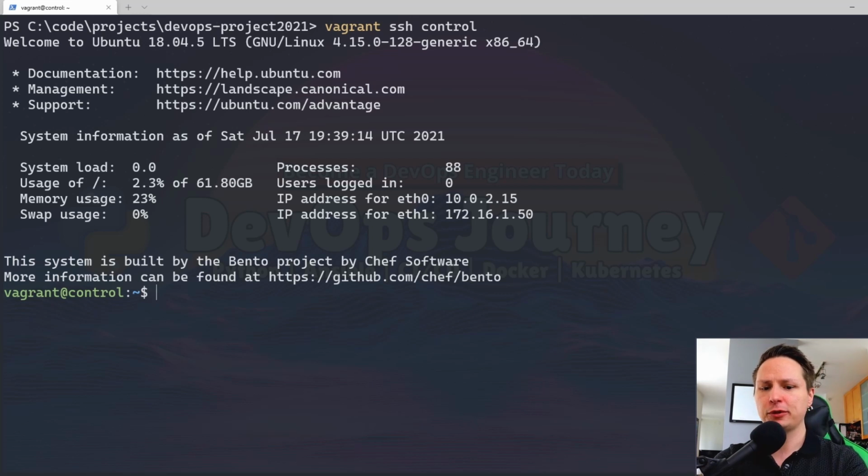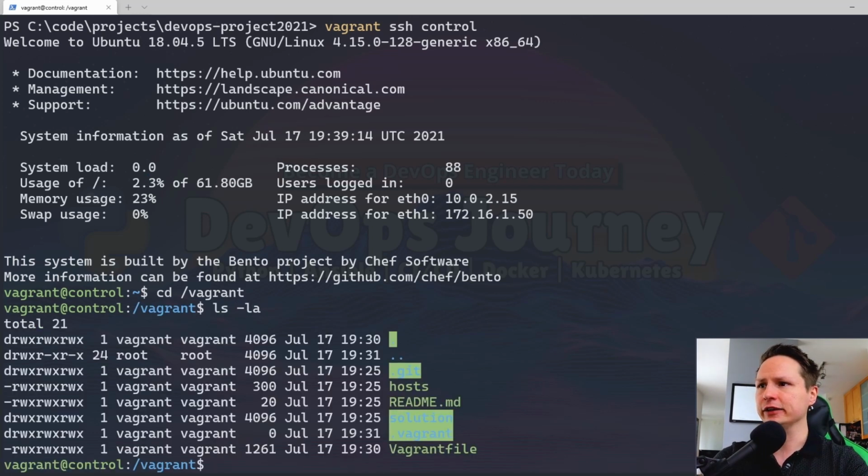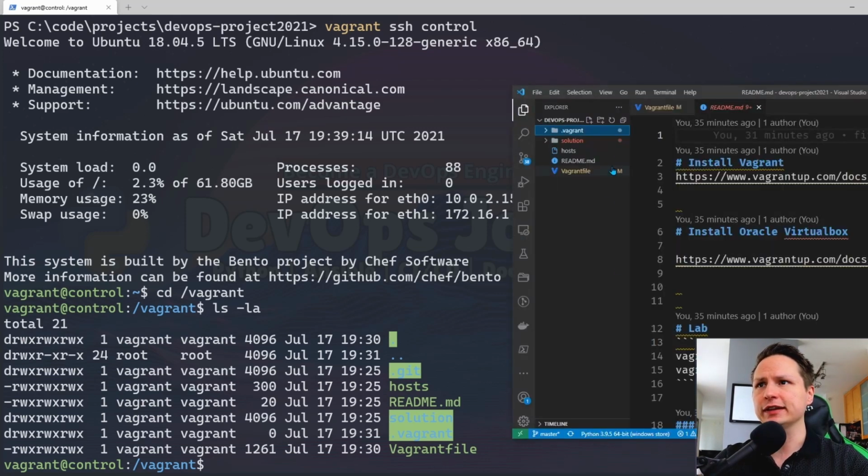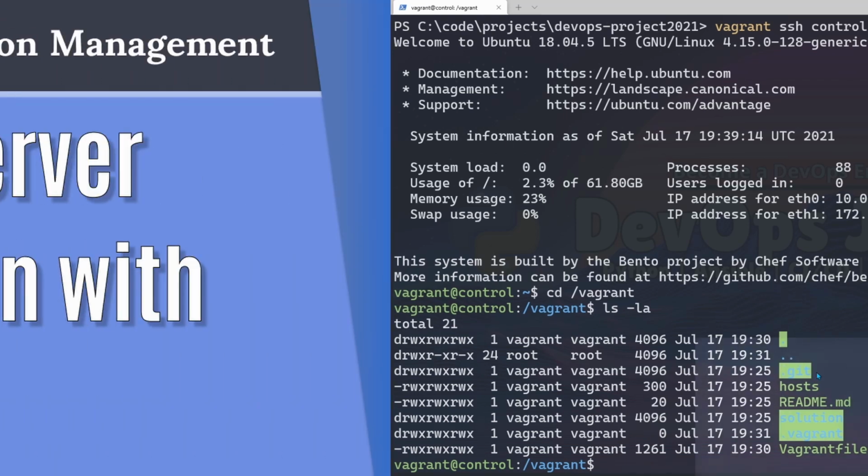Now that we're in, let's hop on over to the directory called /vagrant. And if we do an ls -la here, we can see that all the files match up exactly with what's in our host directory. So the files are shared between your host and your Vagrant servers.